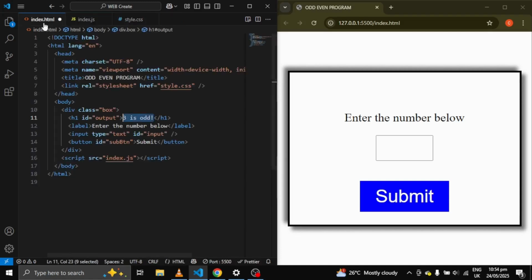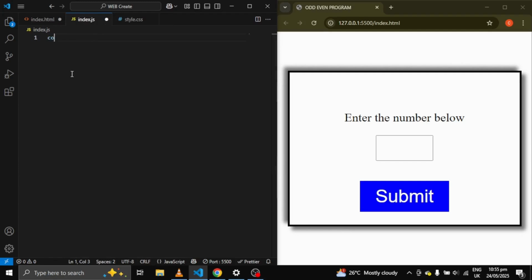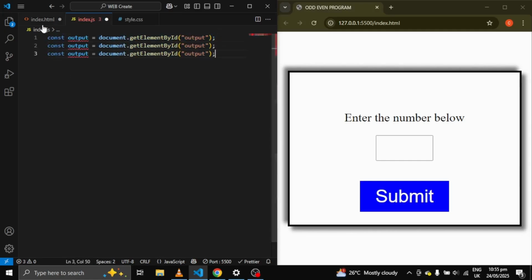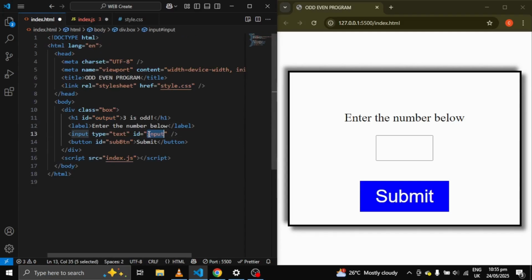So in the HTML file, you get the elements that we need in the JavaScript file, which are the h1 element, the input, and the submit button. We get the IDs of these elements. So access them in the JavaScript file. So with const output equals document dot getElementById, and the ID name of the first element is output. And then we copy and paste it and do the same for the input and then the submit button.